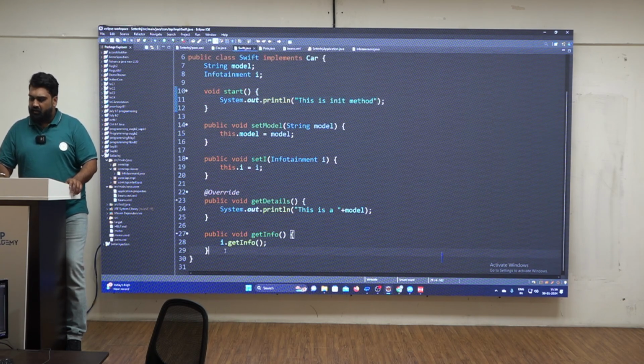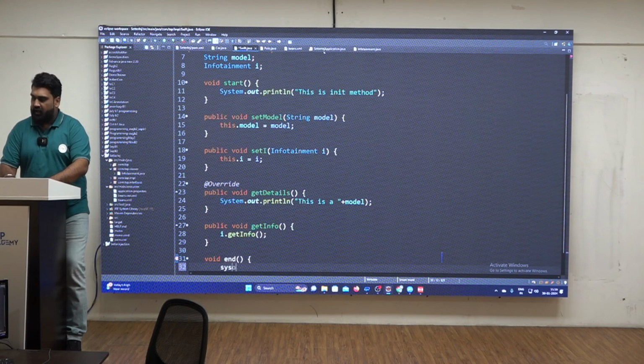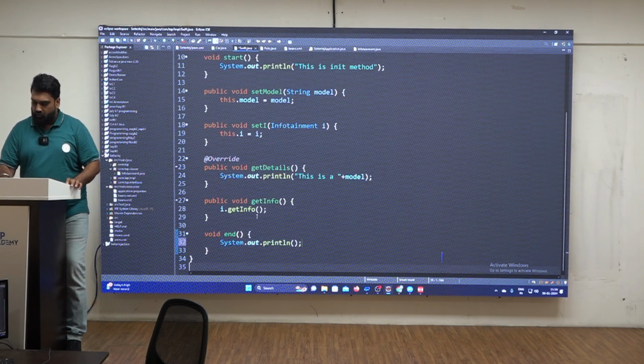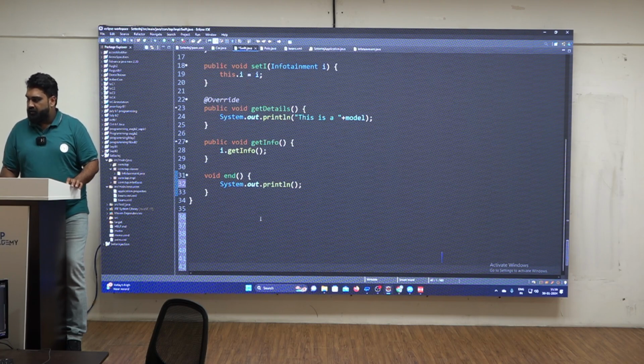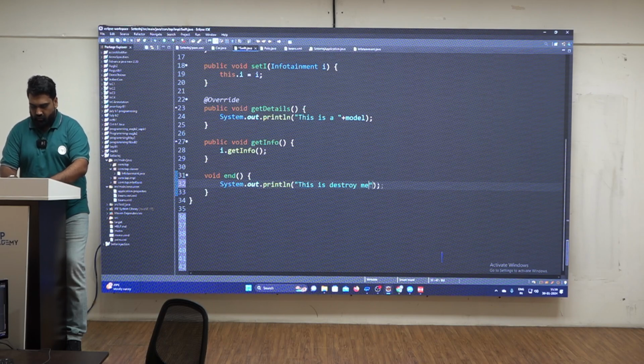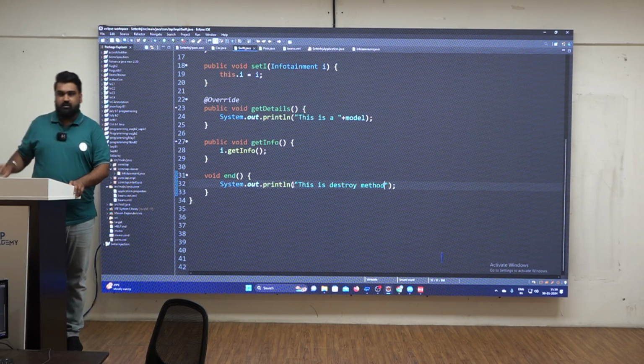In the same way, in the end I will write one method, void end method, and here I am going to include System.out.println, maybe I will say this is destroy method. Okay sir, you have the init and destroy methods.